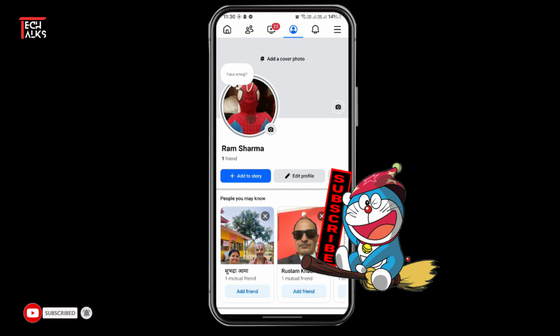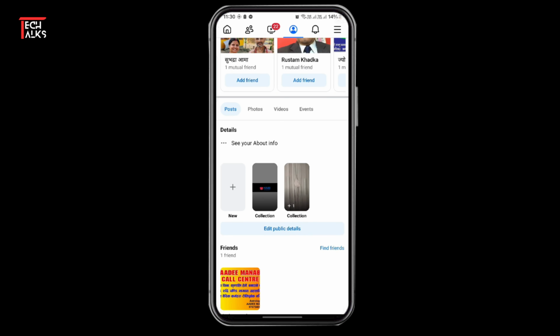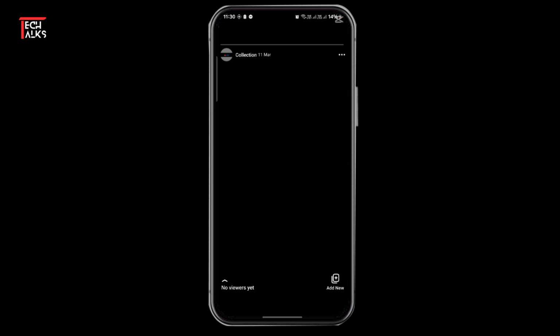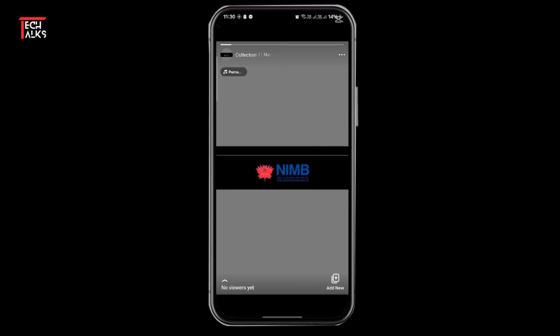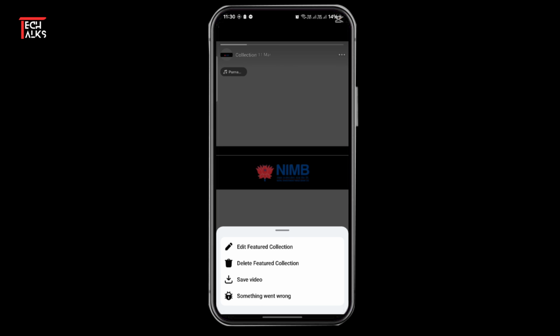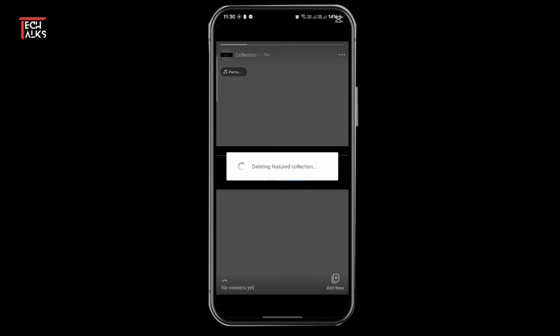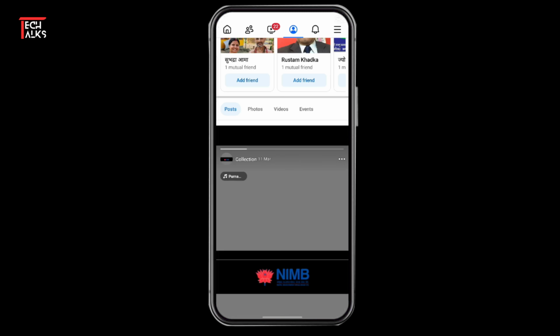Now scroll a little to find your featured stories. Tap on the featured story that you want to delete. Once you've clicked on your collection, tap on the three dots located at the top right. A pop-up will open and there will be an option to delete featured collection. Tap on that option and confirm your choice. And voila, that is how you delete your featured story from Facebook.